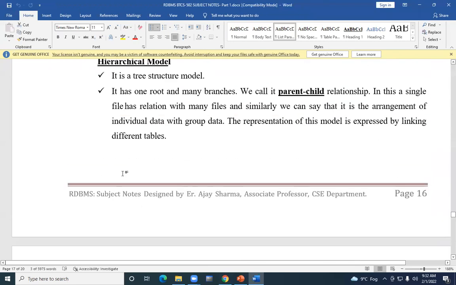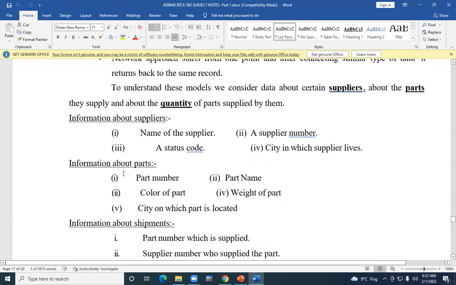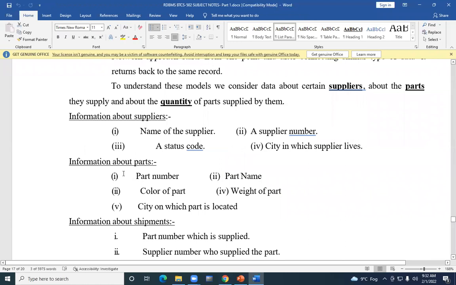Now, to understand all these three models, the relational model, the hierarchical model, and the network model, we can consider an example about certain suppliers who are supplying some parts and the quantity in which the parts are being supplied. What information do we have about the suppliers? We have the name of the supplier, the number of the supplier, some status code of the supplier, and the city in which the supplier lives. These four pieces of information are available about the supplier.